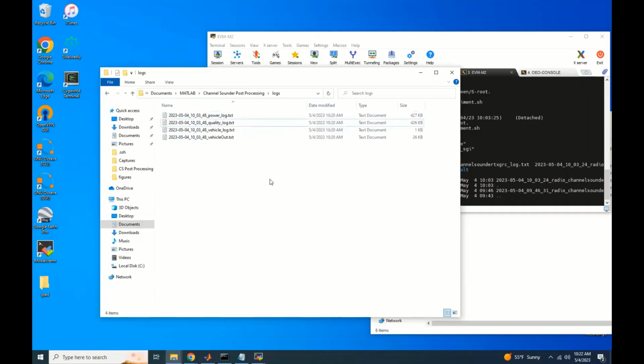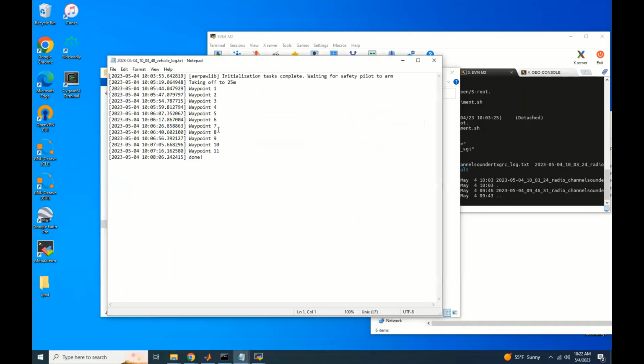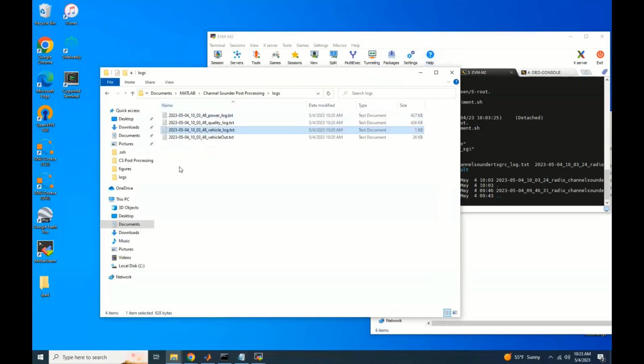For the remaining ones, we already know what power and quality contain. We also have these two vehicle logs. Let's first look at this one. This just shows the vehicle screen. It takes off to 25 meters, follows the waypoints, and then it's done. This is also not used in our post-processing, so I can delete that one as well.